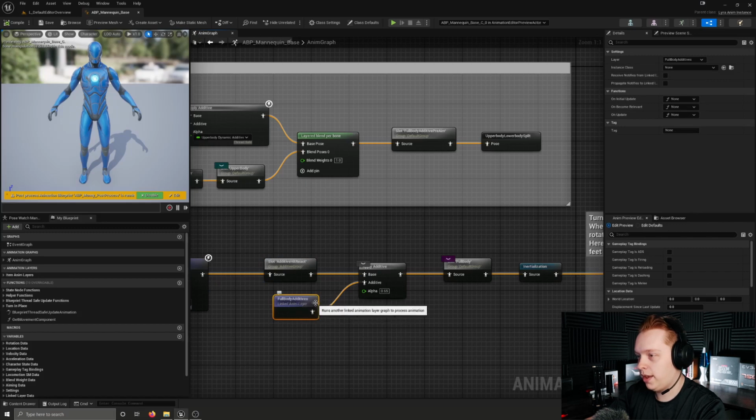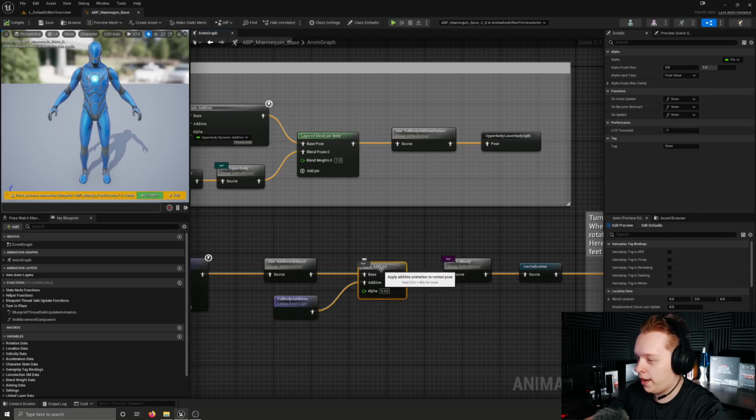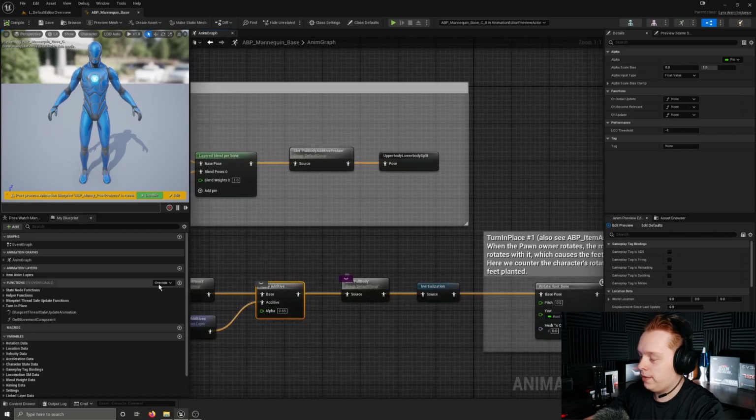And then we have a linked anim layer, which is titled Full Body Additives, and we are applying those additives with an alpha of 0.65 before finally getting to the full body montage slot, which would be a montage that overrides everything, all the animation, the whole pose of the character.